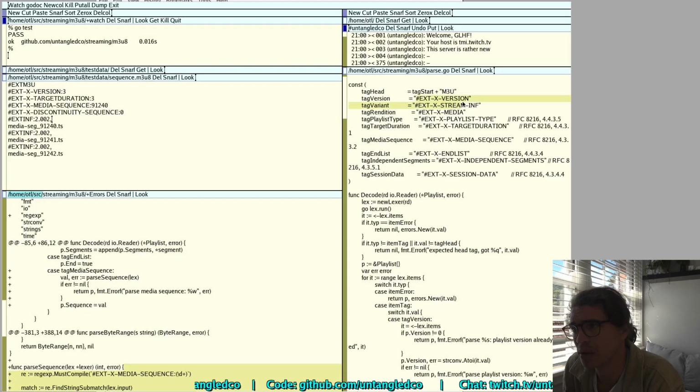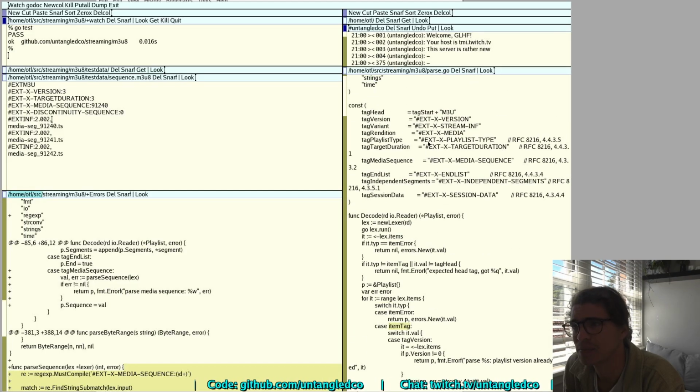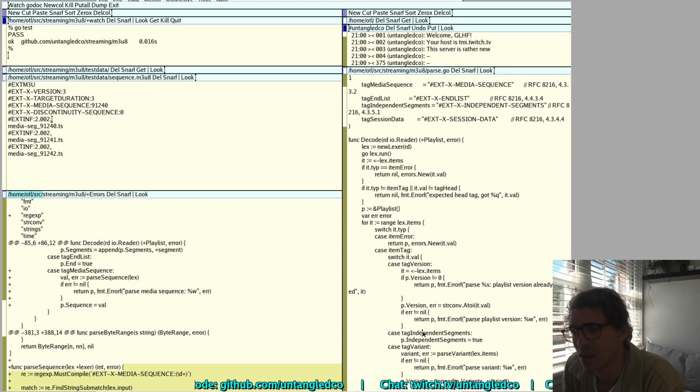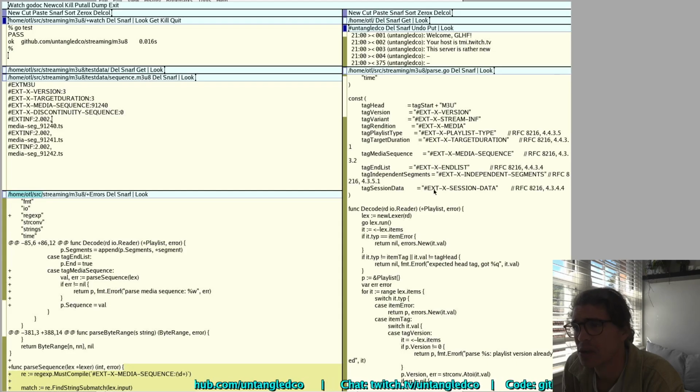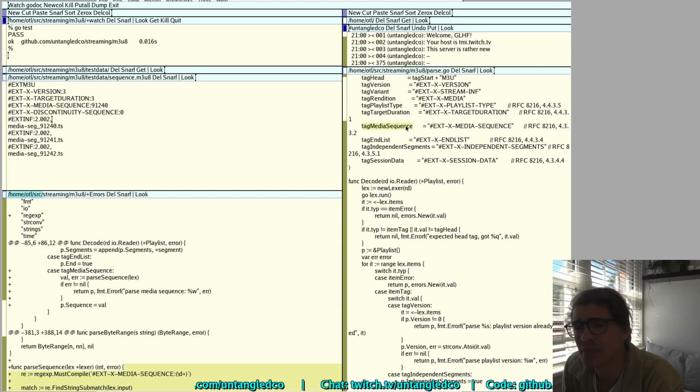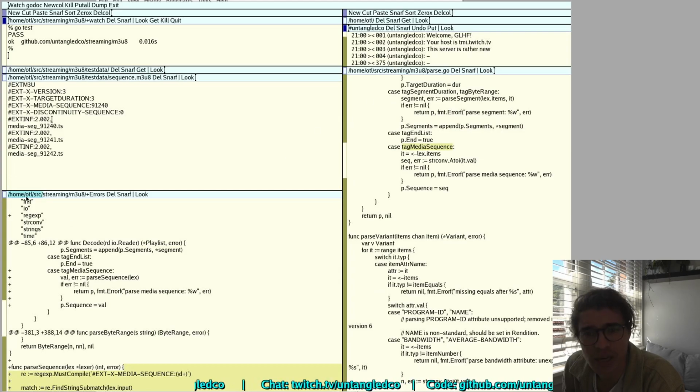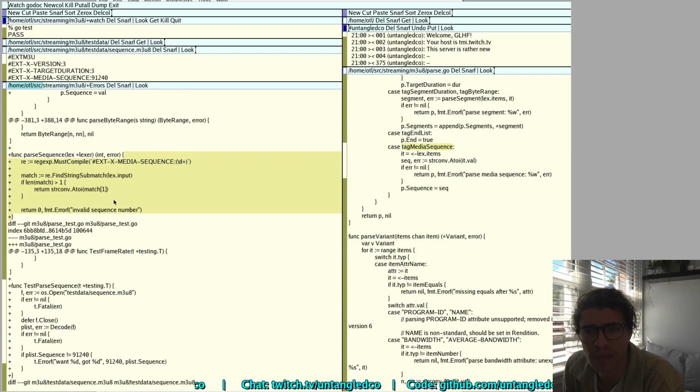So we manage a bunch of tags already. For example, the type of the item, I guess is the word I'm using here. So we've got a tag, and then we work out which tag we've got. So Mr. Lewis added support for media sequence, and the initial implementation looked like this. What it did was use a regular expression.